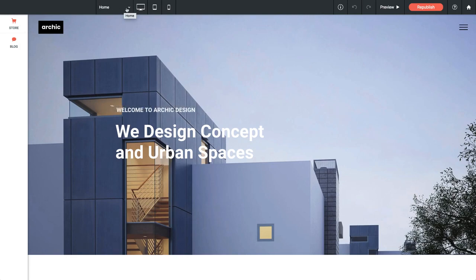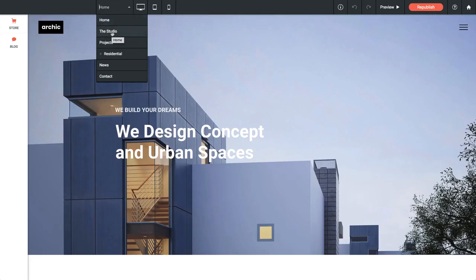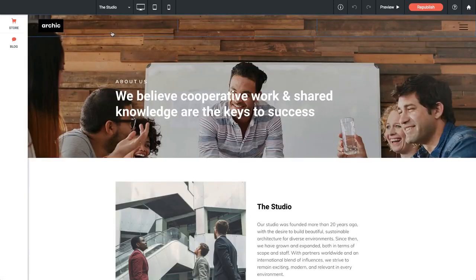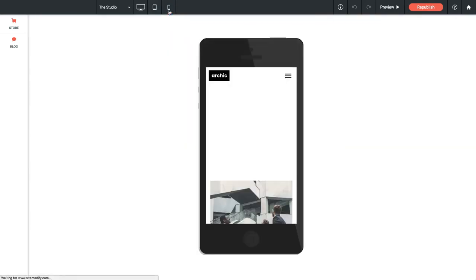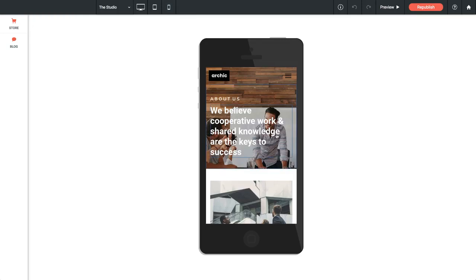First of all, we have a drop-down. This allows you to navigate between different pages on the site. So if I click the drop-down and I select the studio, it's going to bring us to the studio page on our website, and from there we can make edits. We can also select an individual device and edit that layout. So I can go to the studio page on my mobile device, and then from there I can make edits to the mobile layout. On the top right, we have a couple of important options.